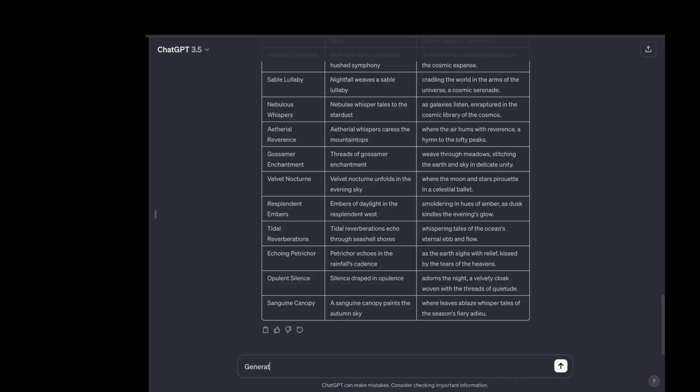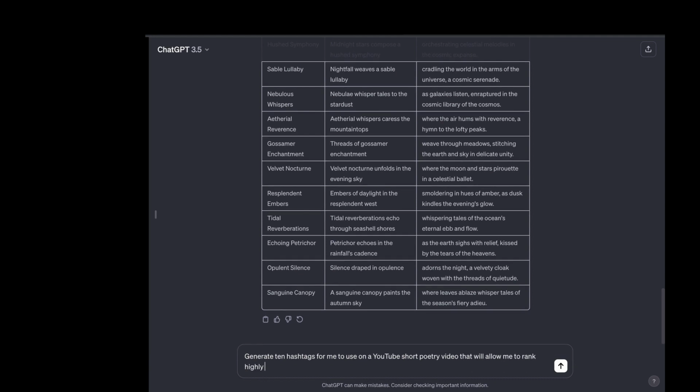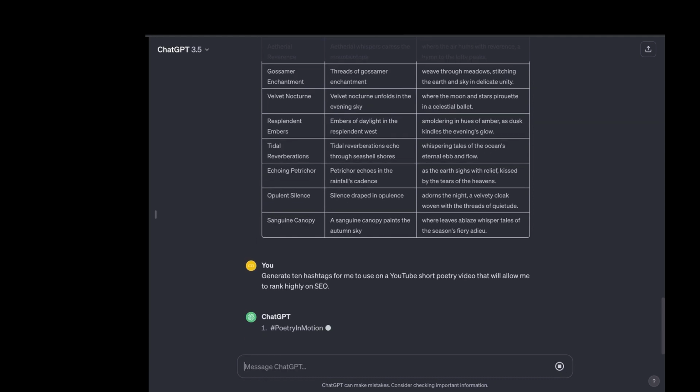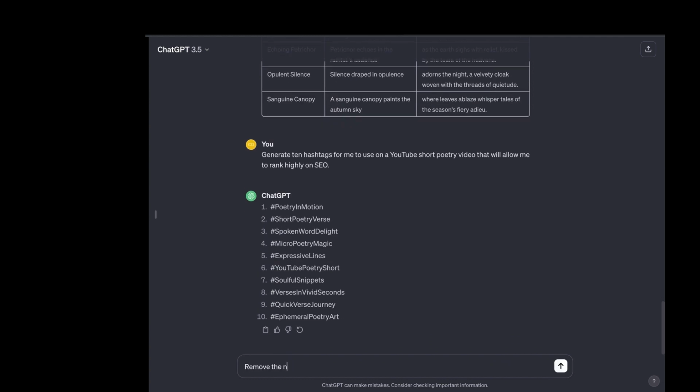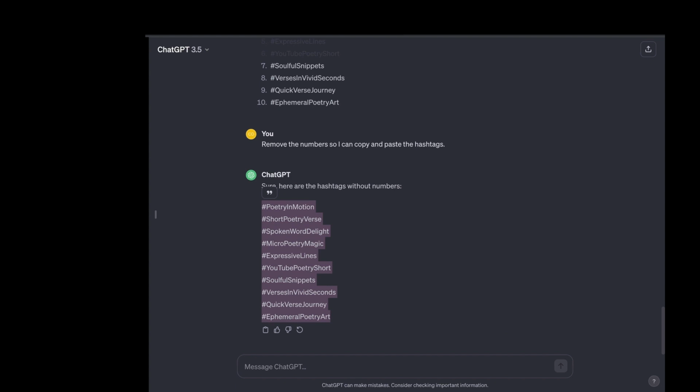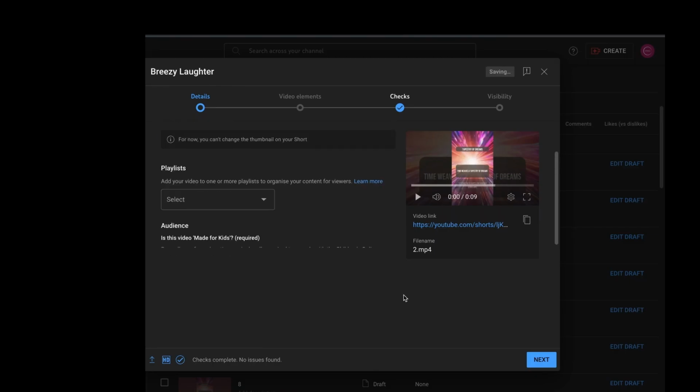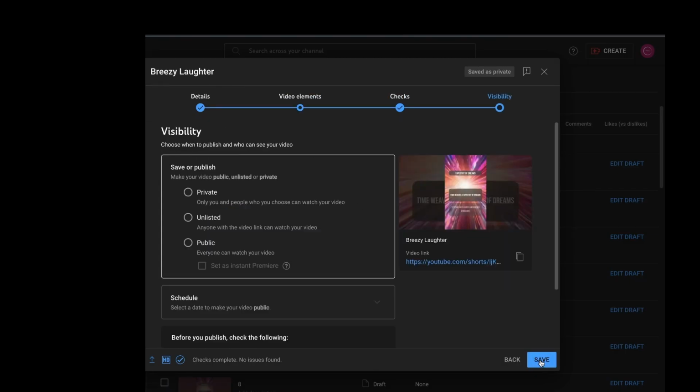If you want, you can add tags to your short, so I'll ask ChatGPT to create 10 tags that will help my videos be easier to find and paste them in the tag box when I'm publishing my shorts. And there we go. For the next 10, all you have to do is generate another background using AI in Canva, like we did at the start, and upload the new content using the bulk create option.